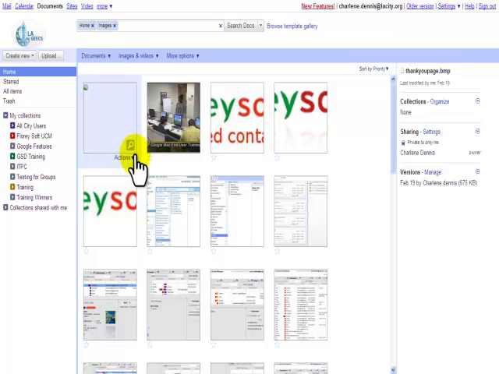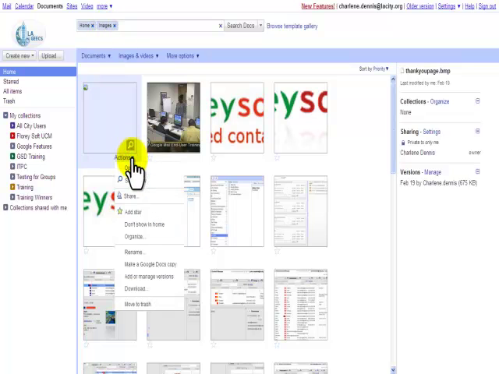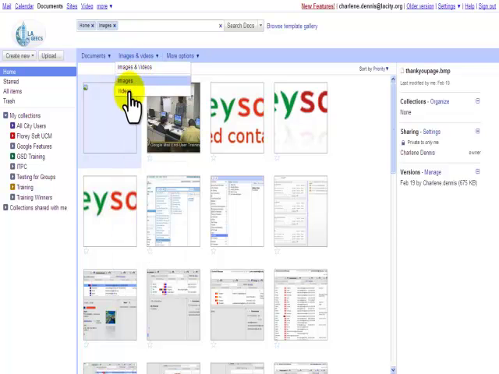If I have a document that for whatever reason is set to not show in home, it will not come up here. So just make note of that, and keep an eye on this filter list to see exactly what you're looking for and where you're looking for it. Okay, again, it's the same thing for videos. If I were to click on videos, I would see only my videos in my entire collection.